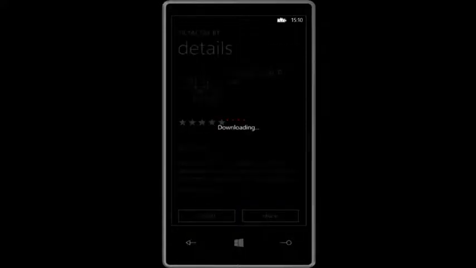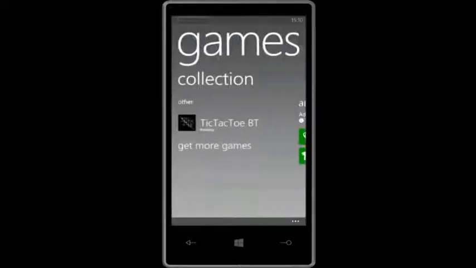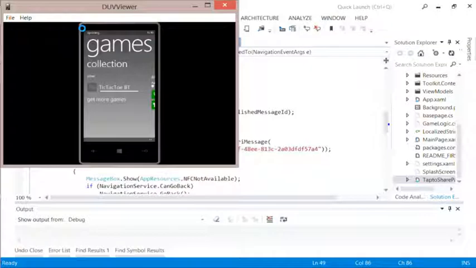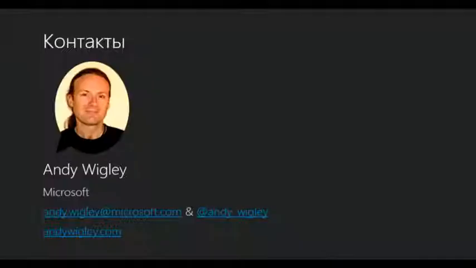So it's a great way of sharing your app from within the app on the other side. It's a nice little value add, a nice way of adding NFC support into your application. And there it goes. It's installing it onto that phone.